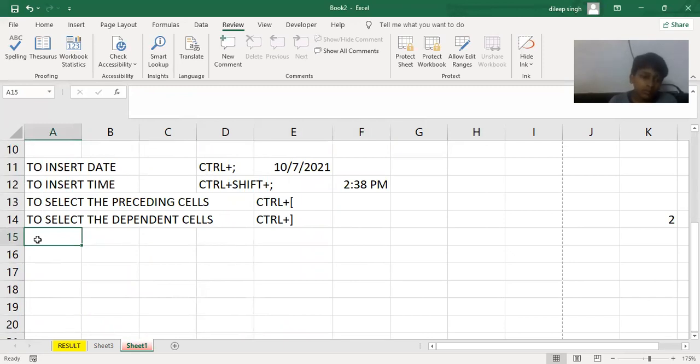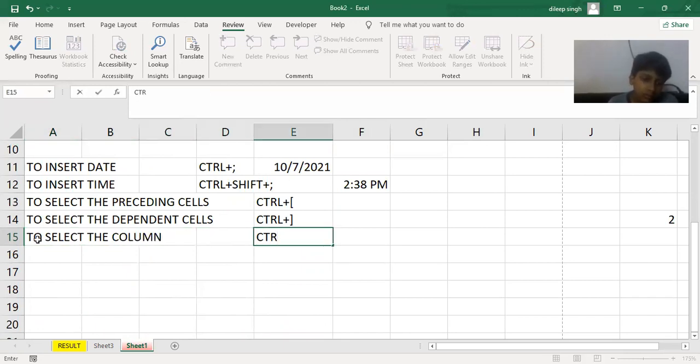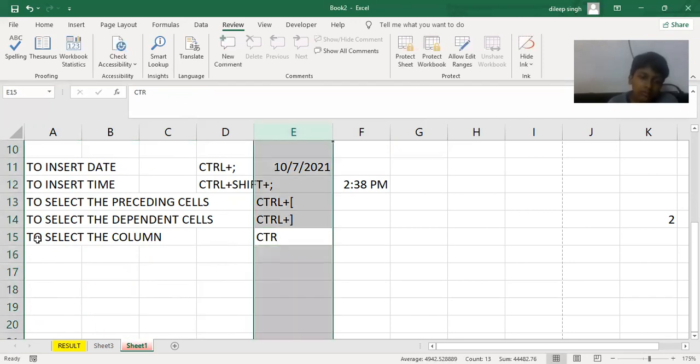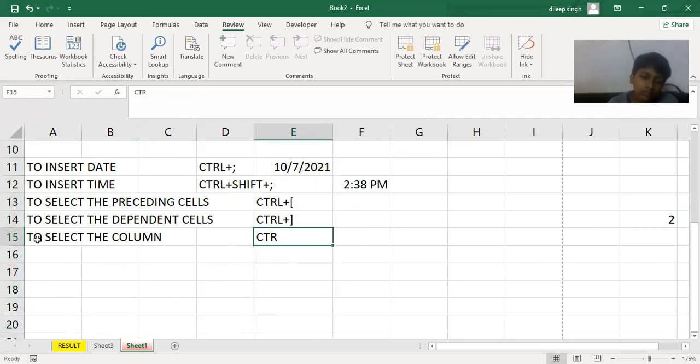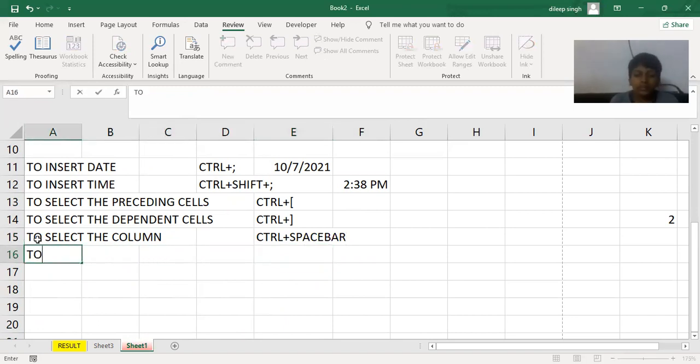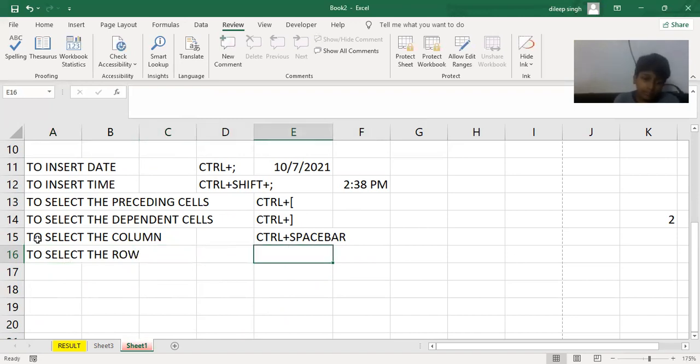If you want to select the column, what do we do? We press Control plus space bar. And if you want to select the row, what do we do? Shift plus space bar. Right?